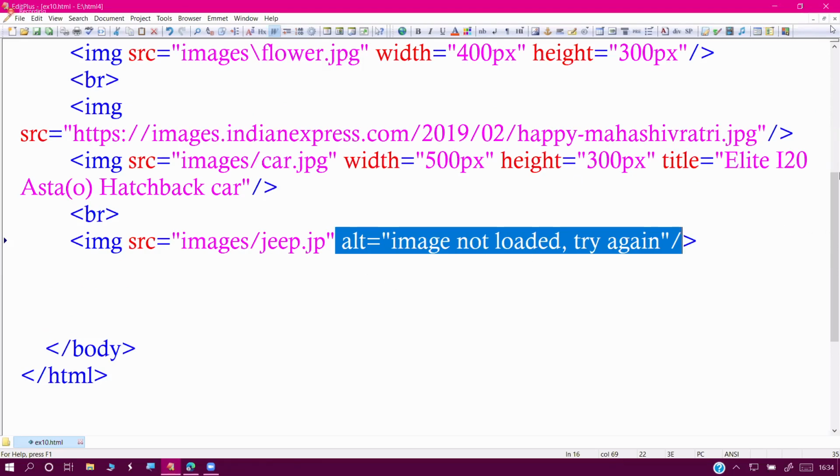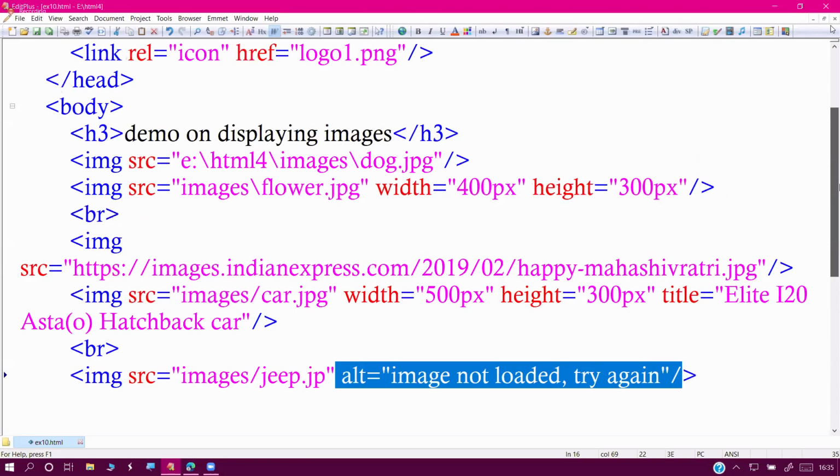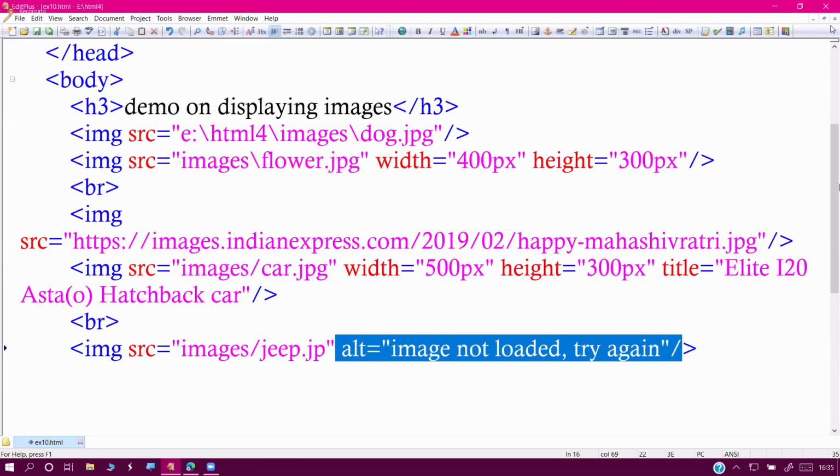So these are the options available along with your image tag. SRC maintains the location and name of your image, then width of the image, height of the image, title of the image, and alternative text of the image. You can also use all 5 attributes at a time, sir, in the same tag. There are no objections. We are learning one attribute at a time, so learning time comes separately.